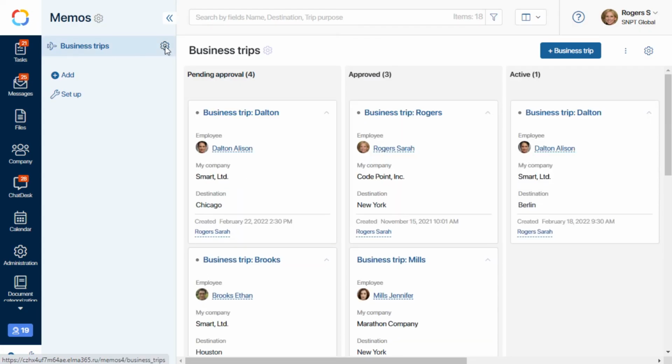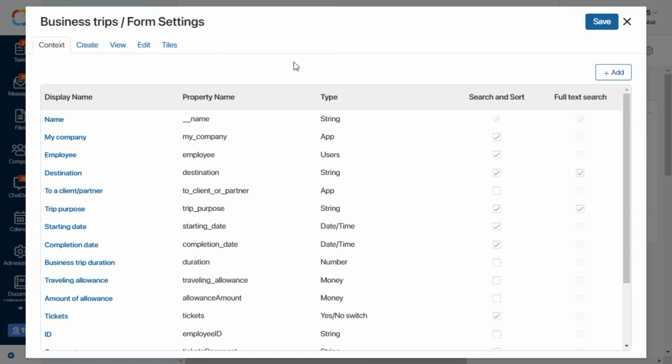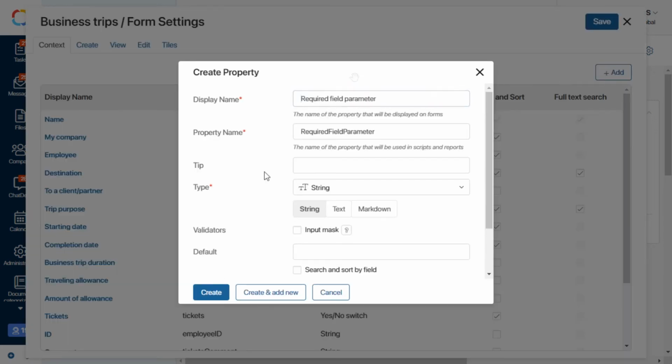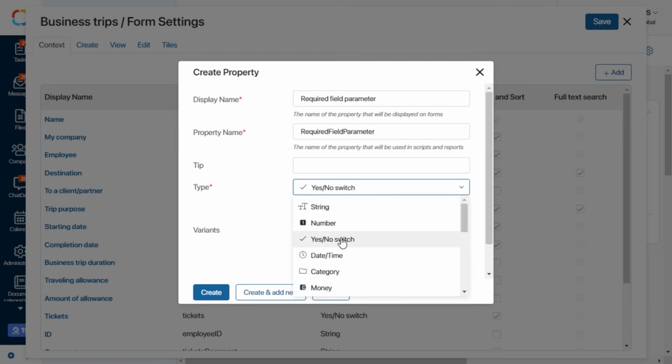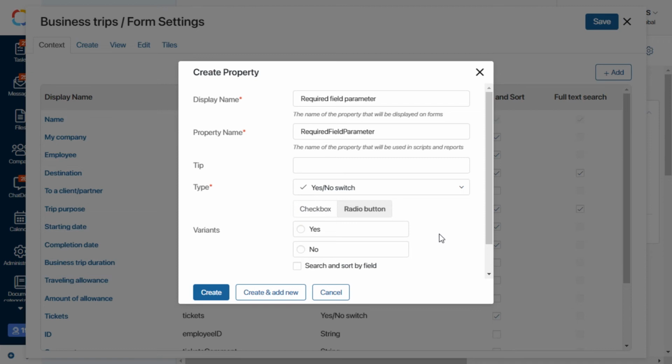Let's open the form's settings in the advanced mode and create a new property on the Context tab. We'll name it Required Field Parameter and make it a yes/no switch. The default value needs to be no, as by default the report doesn't need to be filled out, the Business Trip Report field is hidden, and naturally it shouldn't be a required field. When the report needs to be filled out, the required field parameter needs to switch to yes.